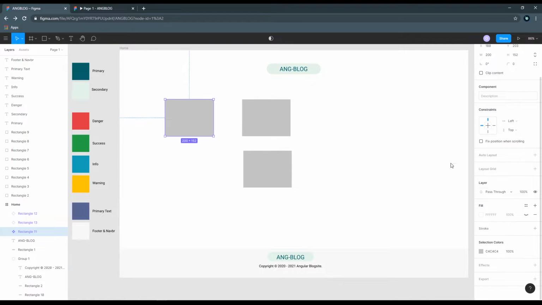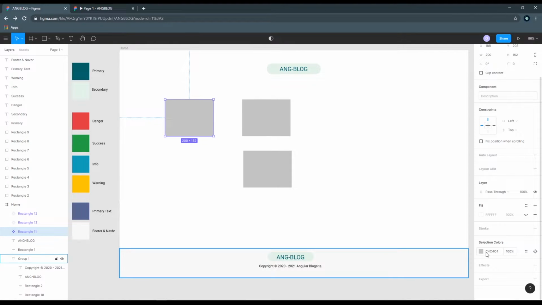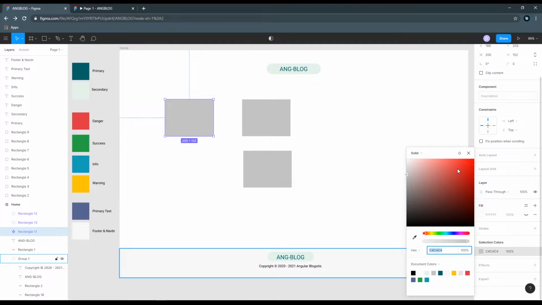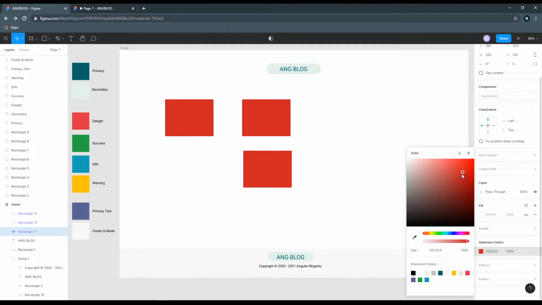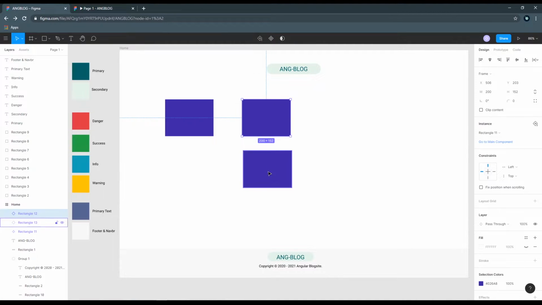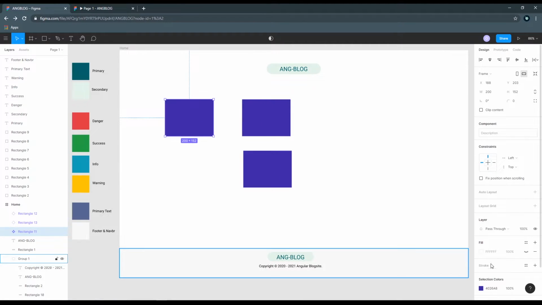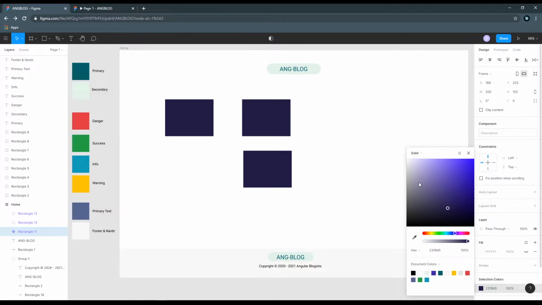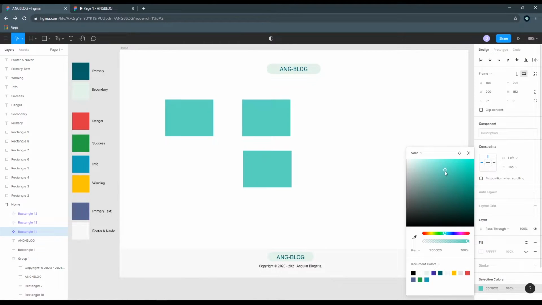So I'm going to change the background color of this main component. Click on it and go to the fill and change the color to this color or any color that you want. Beautiful, isn't it? I did not even touch the child components, but their background color changed automatically when I changed the background color of this parent component. So this is how these Figma components work. So you guys got the idea, right?